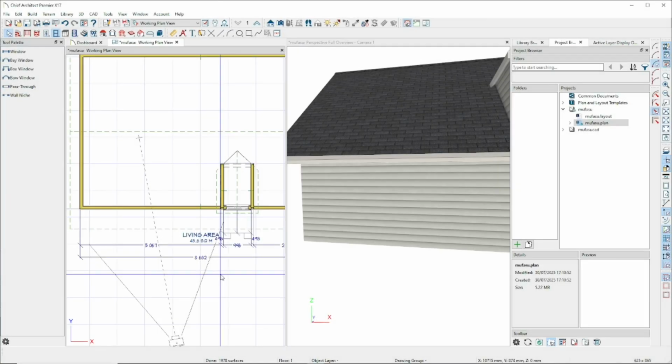Hello everyone, today we are going to learn a basic Shift Architect tutorial: how to make a triangle window. You can insert a window by using this window tool, and I will use the default. Click on walls to insert the window.